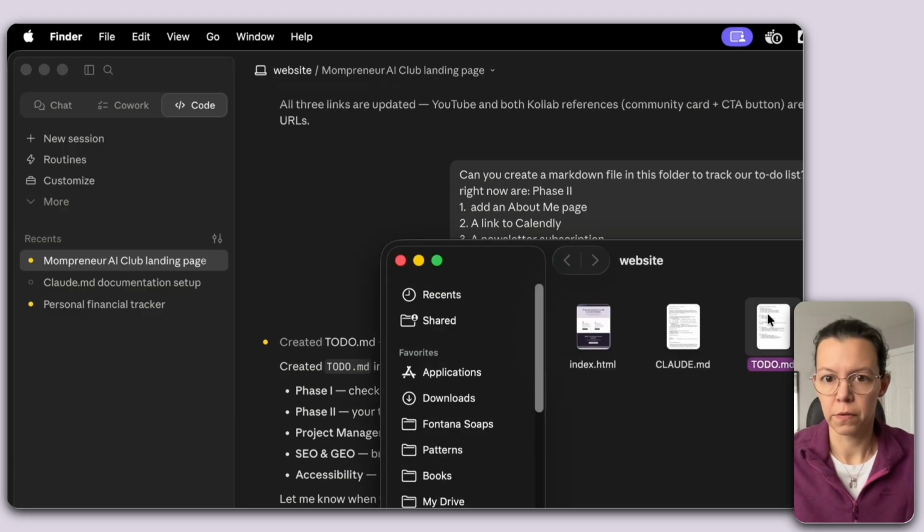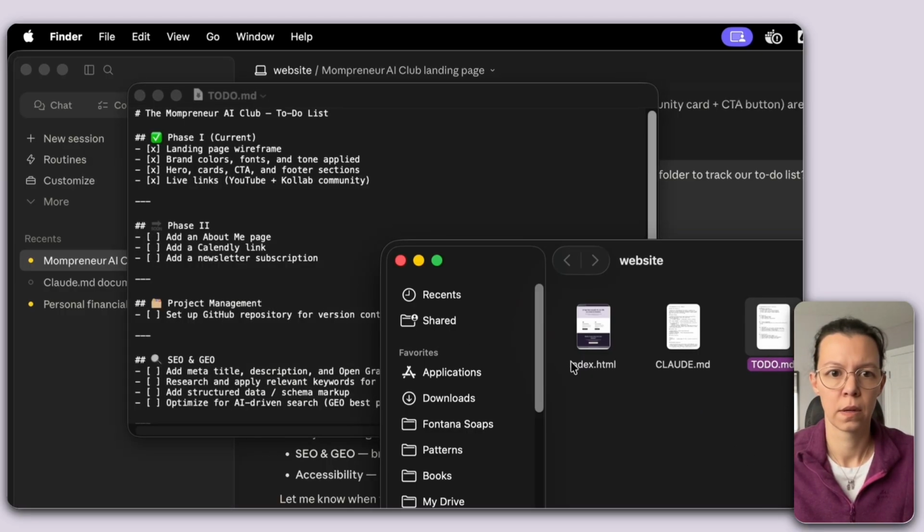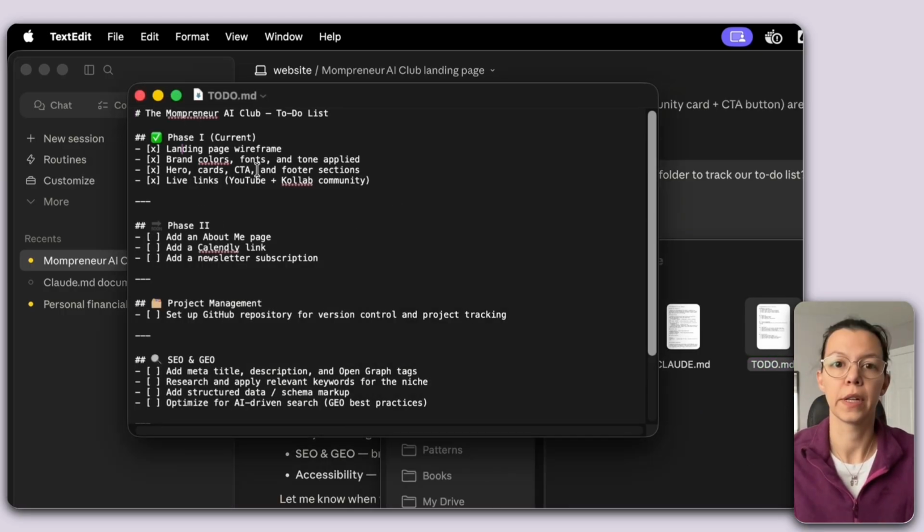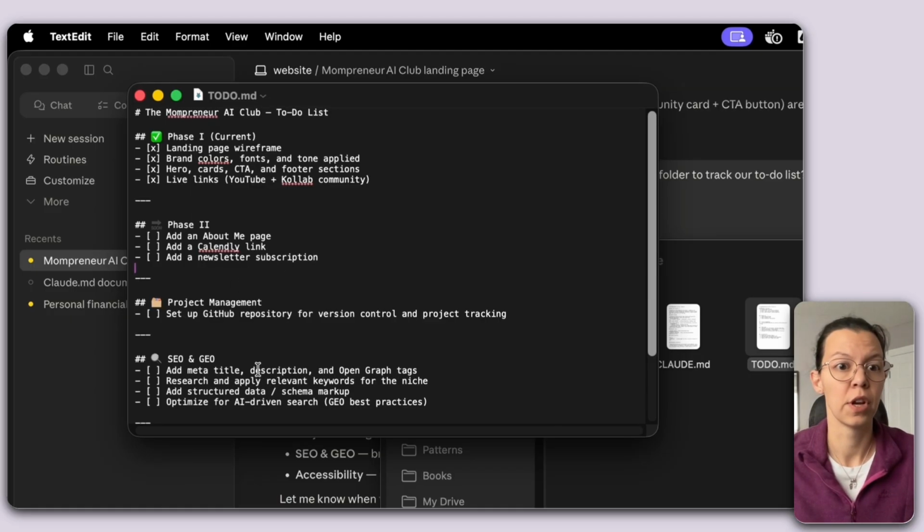So now we have this new file called to do. Let's open it and take a look. It created a phase 1 because I said we're working on phase 2, and it checked off the tasks that we did in the previous session, which is really nice. Today we want to add an about me page, a Calendly link, an email capture, so that's the future newsletter, and also expanded on the tasks that I mentioned.